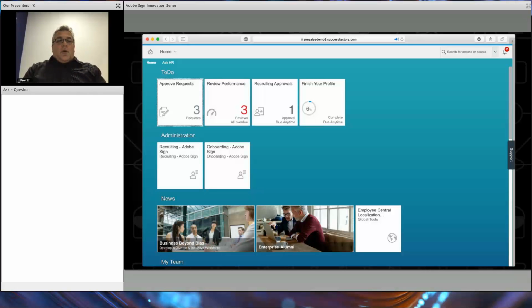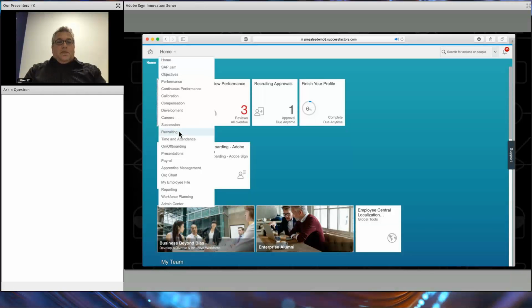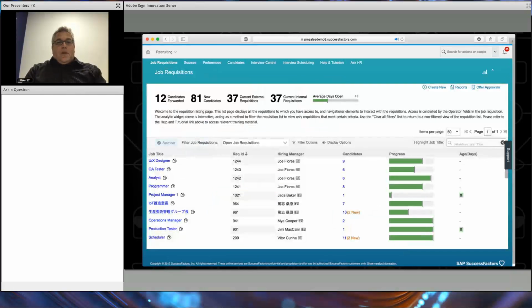So SuccessFactors, this is the home page for it. When you install SuccessFactors from the SAP App Center, we will automatically install 2 tiles into this. We have one for recruiting and one for onboarding. I'm going to specifically talk about the recruiting module here today and our integrations into recruiting. So to get started, we go into recruiting itself.